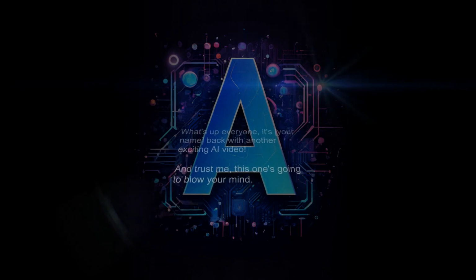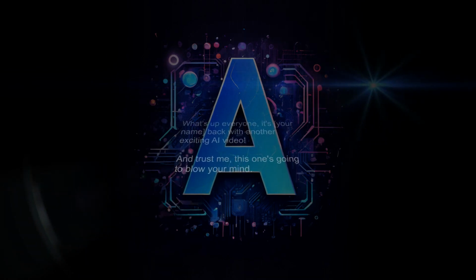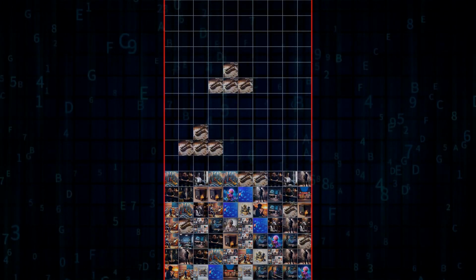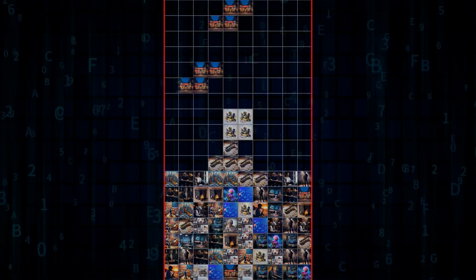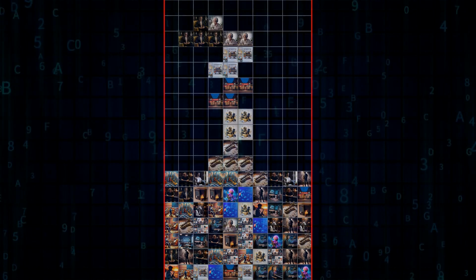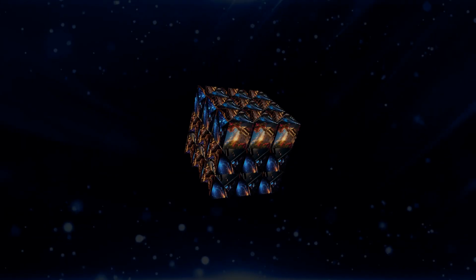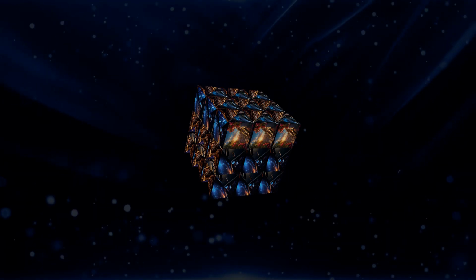And trust me, this one's going to blow your mind. Today, we're talking about AI music generators. Tools so powerful, they can turn anyone into a composer. Yeah, you heard that right. No more needing years of music lessons or expensive studio time. AI is changing the game, and I'm here to break it all down for you.